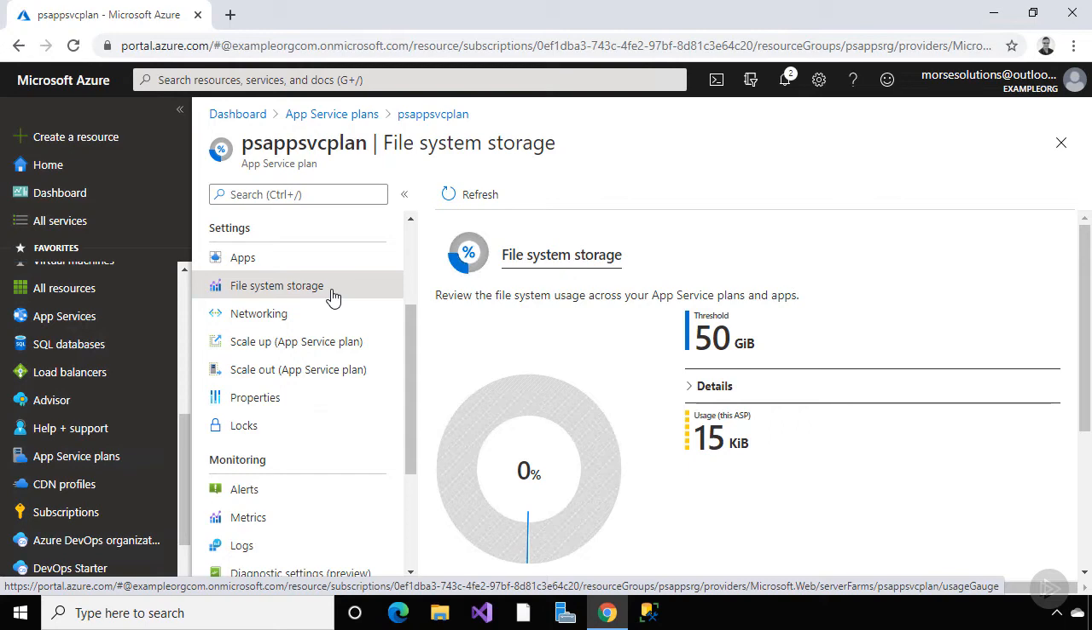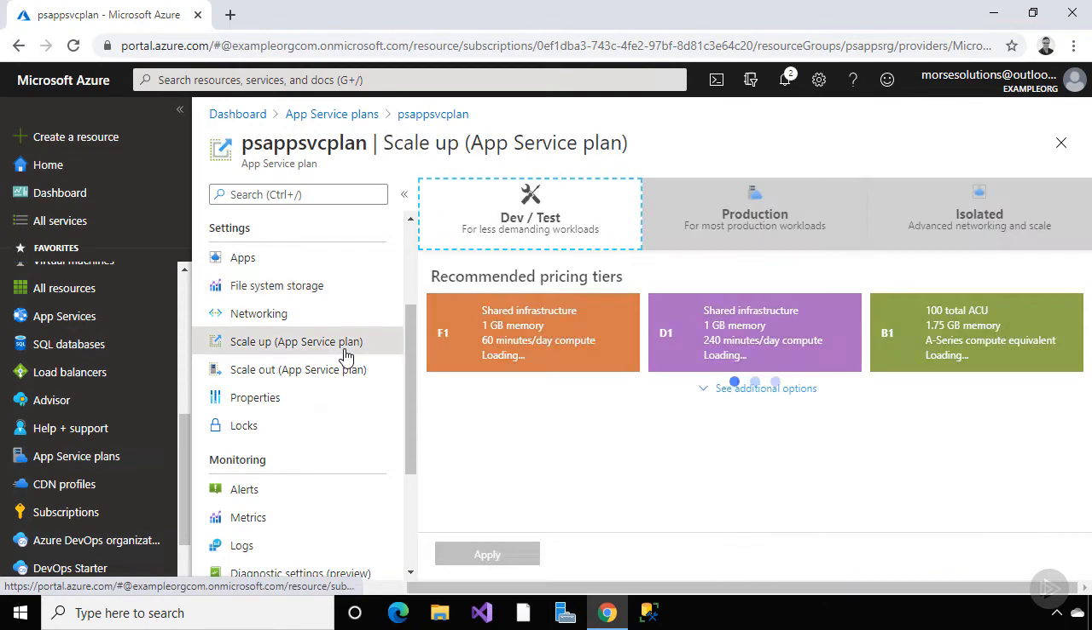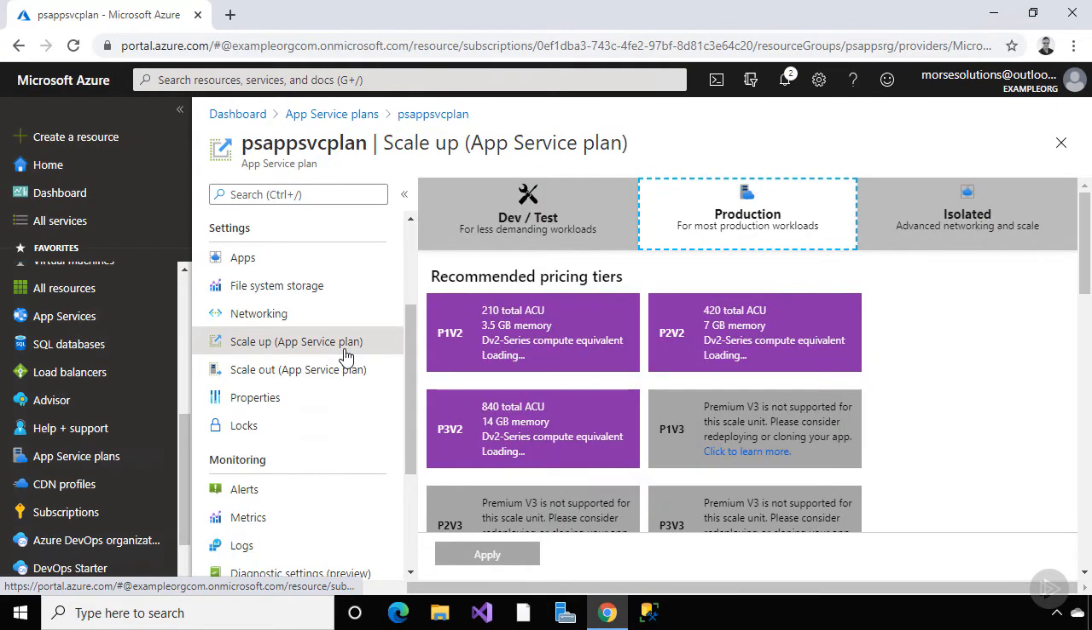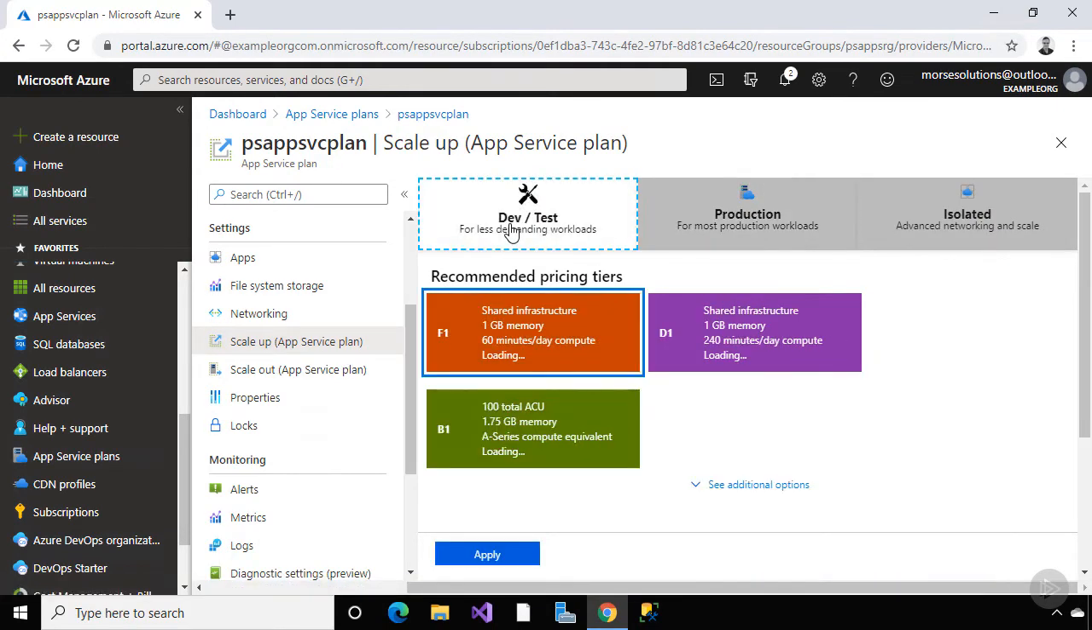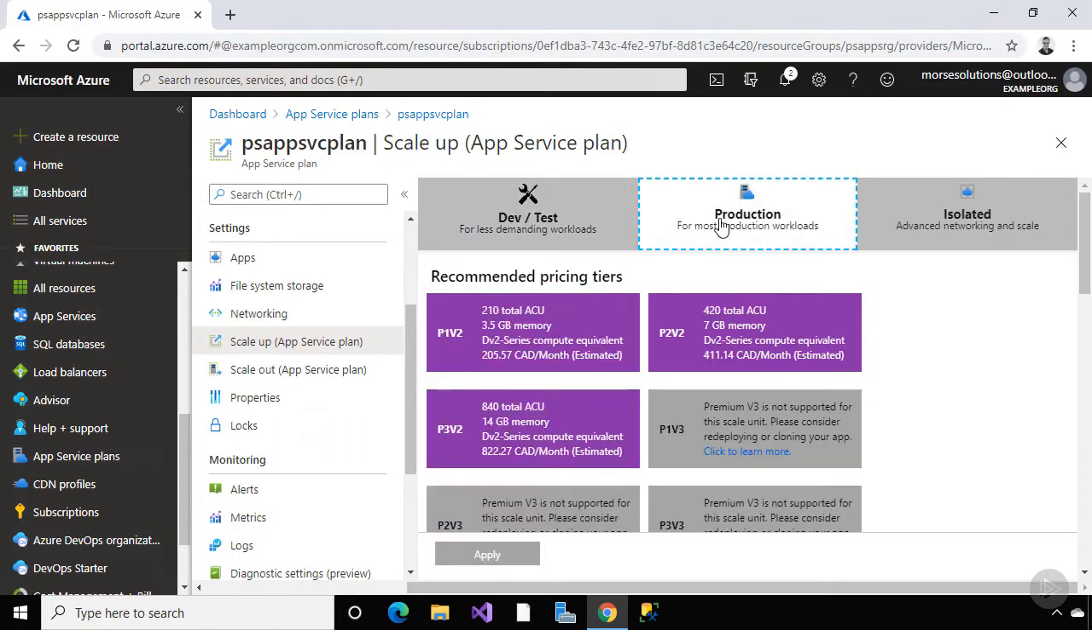On the premium pricing tiers, that goes up to 250 gigabytes. The Scale Up menu is where you can change the pricing tier. You can start small, and if you find your app services are using a lot of resources, you could scale up the size of the underlying virtual machines. And if you think you don't need the resources you have allocated, you can also scale down.